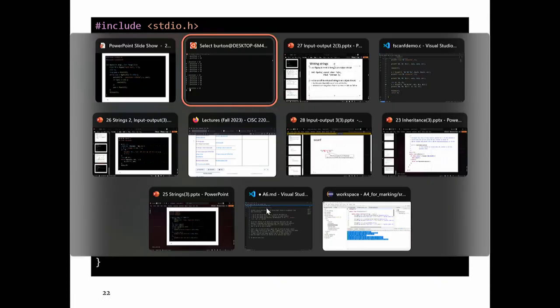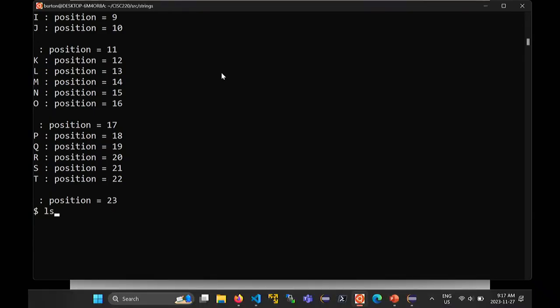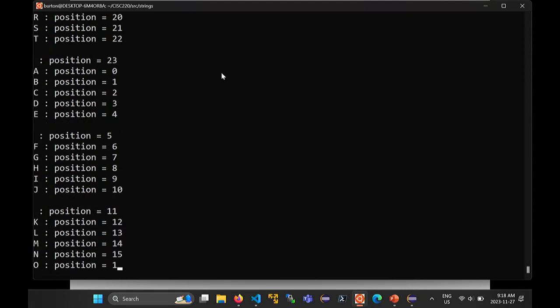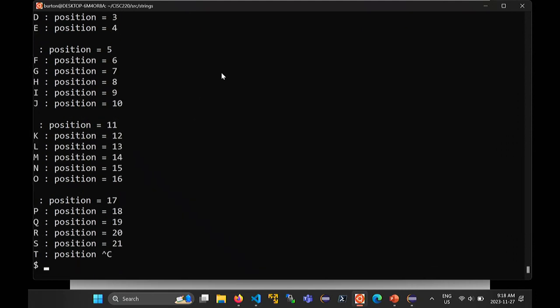I think it's called tell forever or something like that. Yes. And so it goes forever. It's an endless loop. Control C will stop it.